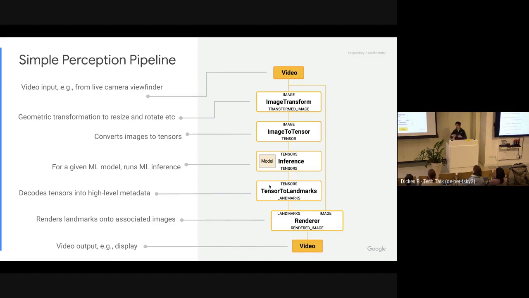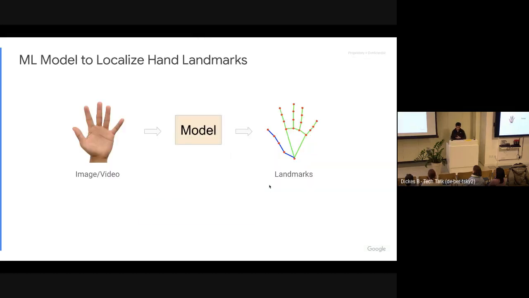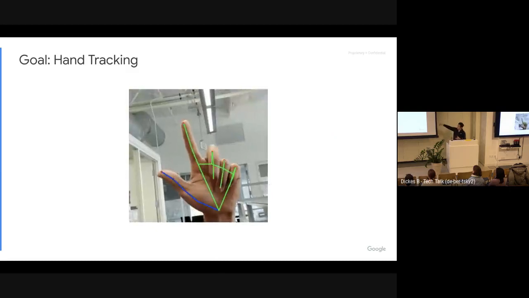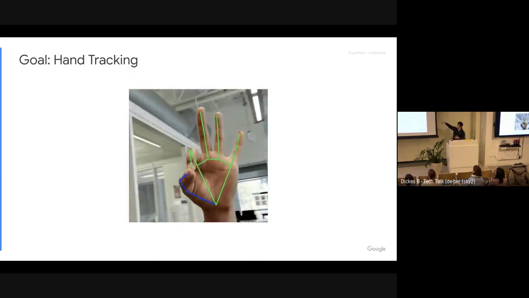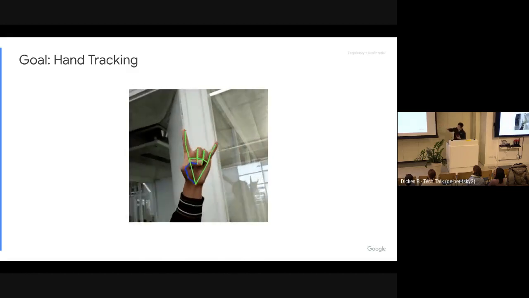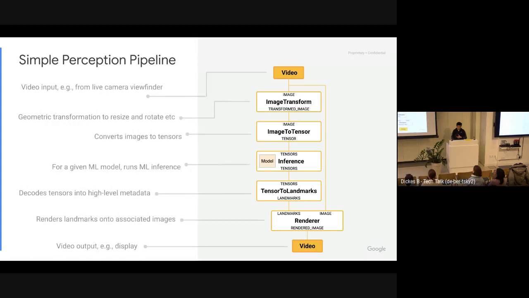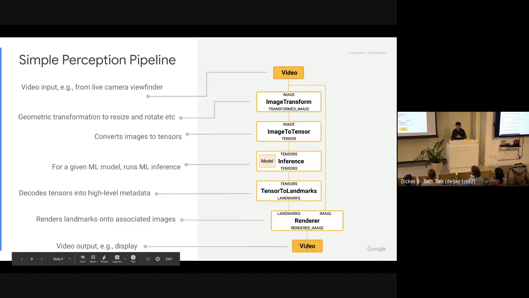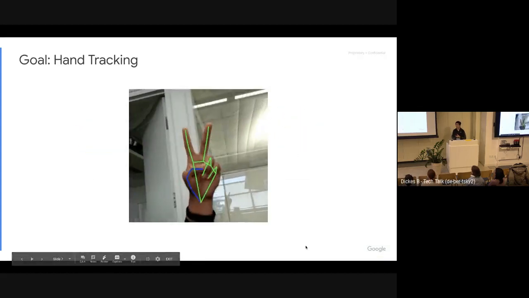Now you need to do post-processing, right? Because remember, what do we have here? We have key points rendered on the video itself, right? So you have to take the tensor and give you that. So how do you do that? You take the output tensor and you output it as landmark points result. This landmark result will then come into this renderer and output the video with the drawings like you see here.